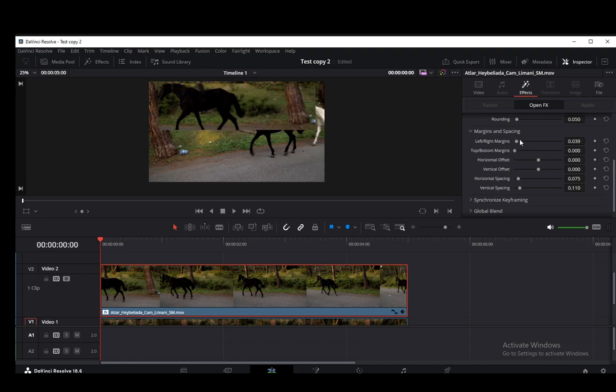And I'm just going to remove these margins and turn it to the left here. Edit the horizontal spacing a bit so that it's like that, for example, and the vertical spacing as well so that it is like that.